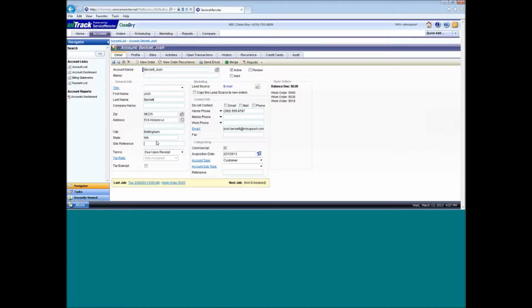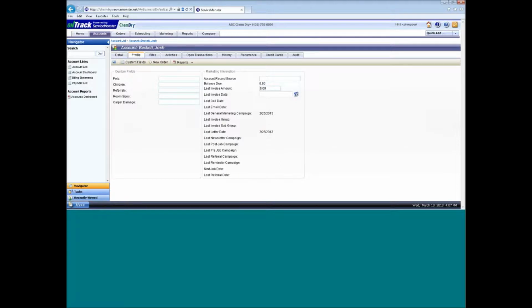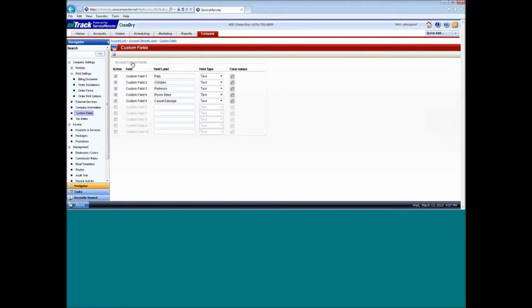Now, we also do some things here. If you go to a customer's profile tab, you'll see here there are a few custom fields. And you can create your own custom fields if you want to. Right now, we have a thing for pets. So if you get in the habit of asking your customers what their pet name is or what type of pet they have, you can type that in there as a text box. You can do the same thing with children.